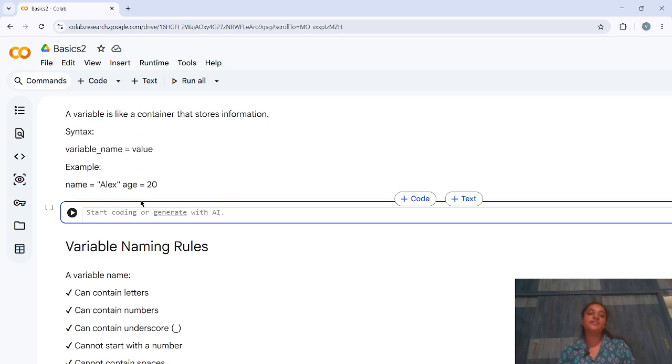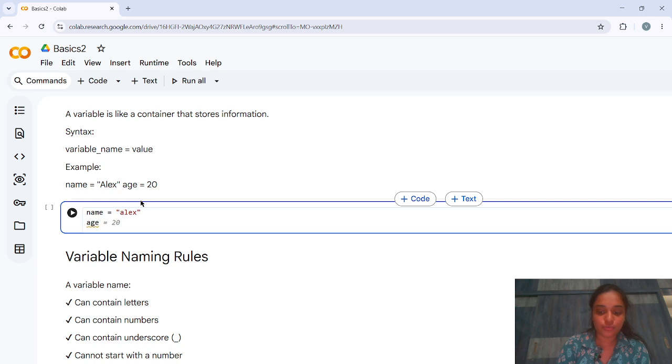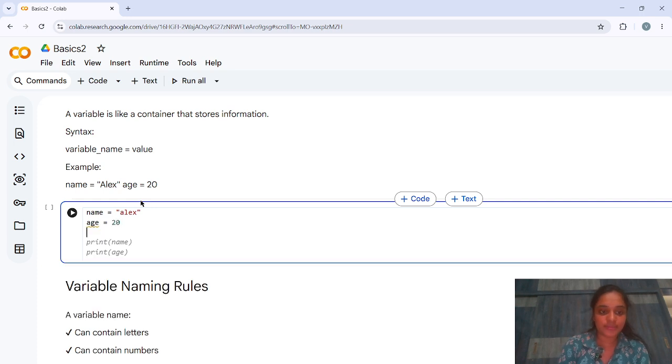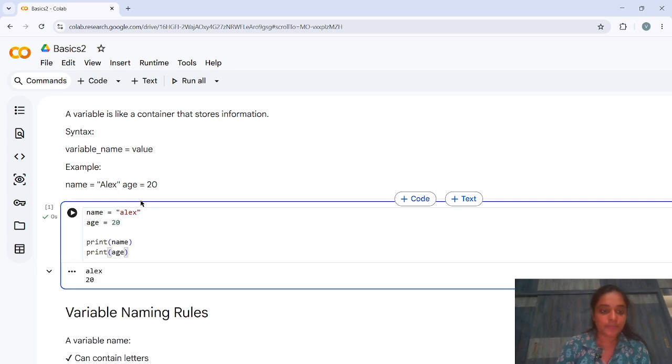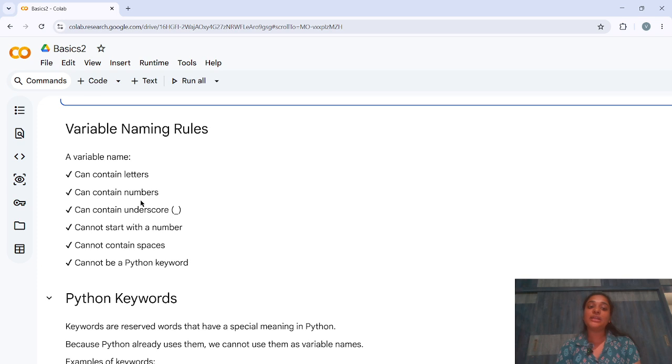A variable is like a container that stores information. This is what we learned in the last video. For example, name equals whatever value you want to give, age equals whatever value you want to give. Let's print them. See, it is printing.